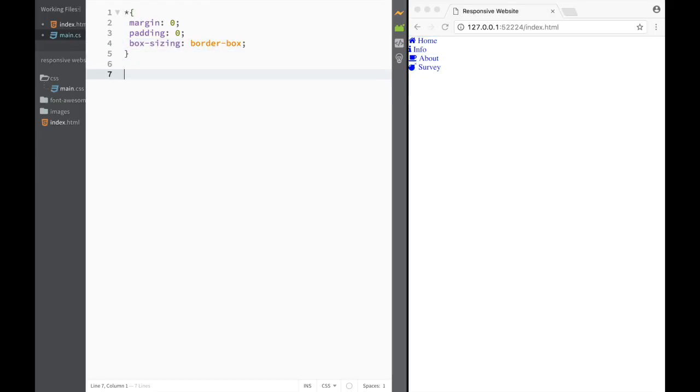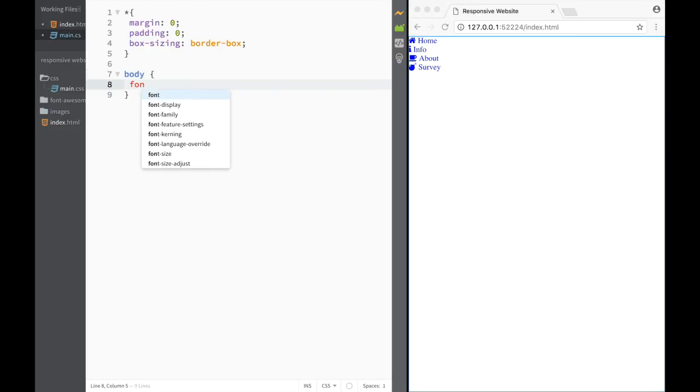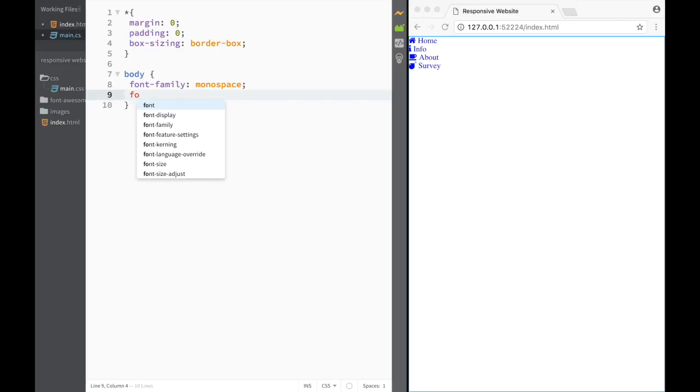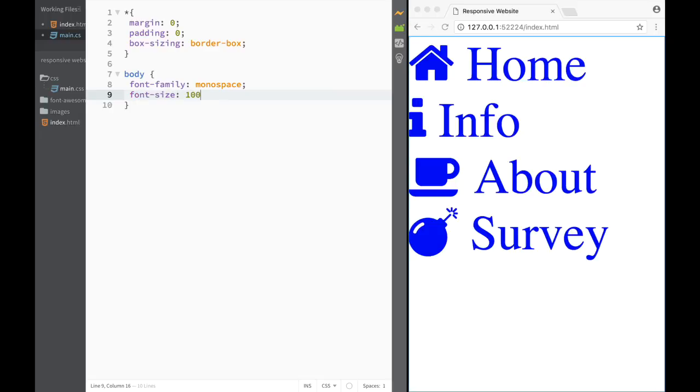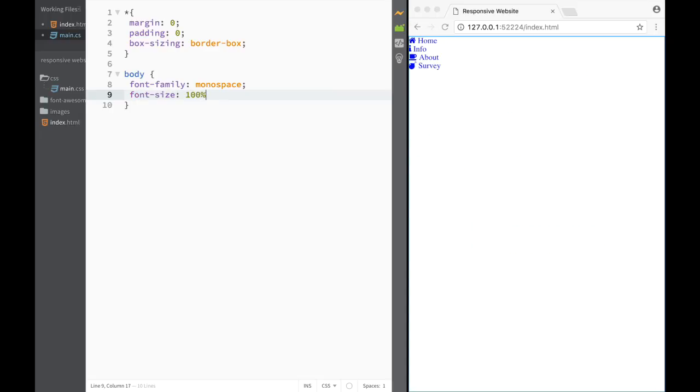And after that, we're going to select the body. For our body, we want the font family to be monospace. And you can see that I messed up over here, I needed to add a semicolon. After that, we're going to say that the font size is going to be 100%. Right now, if I set it to 100%, and then I'm going to be working with EM values, it's going to be really easy for me.